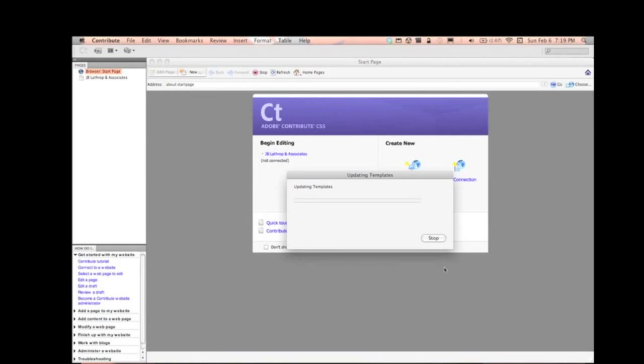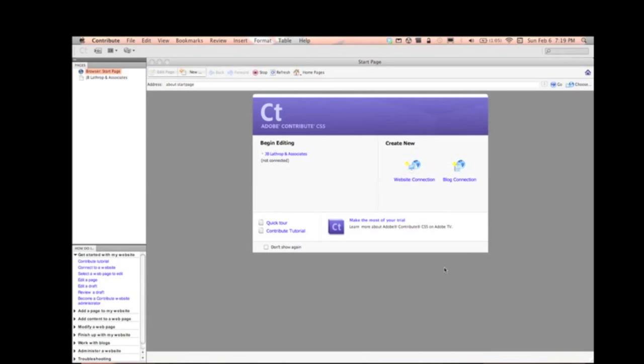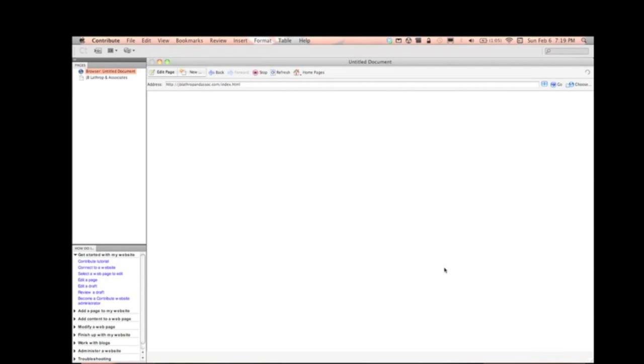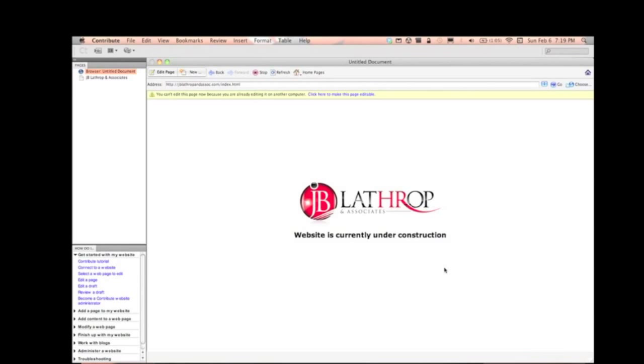And at this point it grabs all the templates I put up on the website and it pulls them down into Contribute. And after a brief moment, alright, so there is your under construction page.